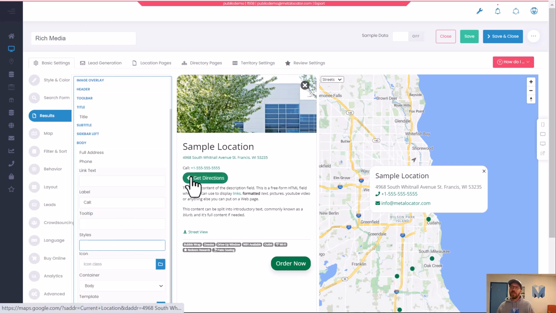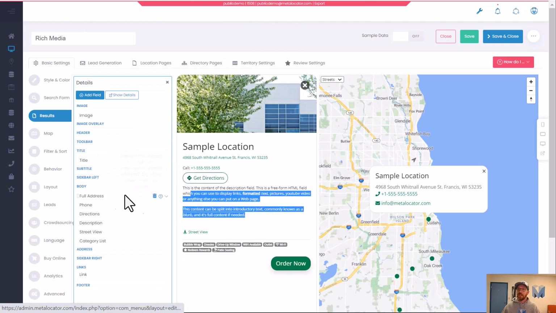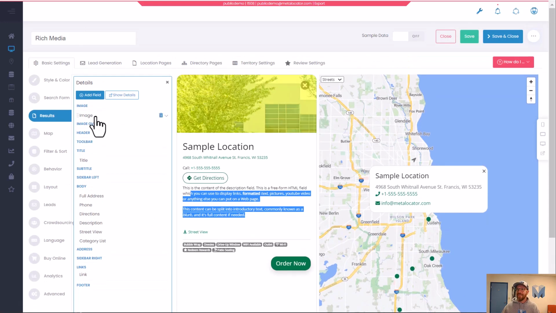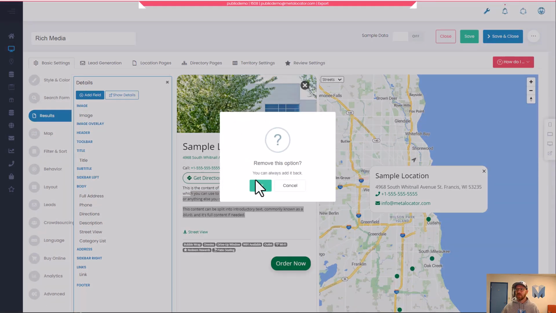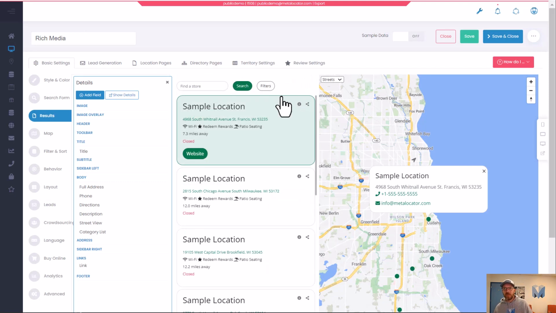So now we have a click to call, we have get directions, we have the description, and we could delete all these things. The store hours, we already showed how to add that. They don't have images, and so I'll go ahead and remove that. And that's basically all the topics that we would look to cover in this Starbucks locator.